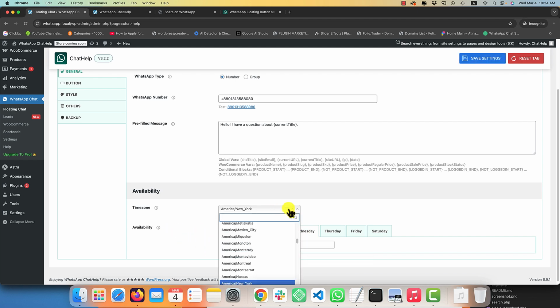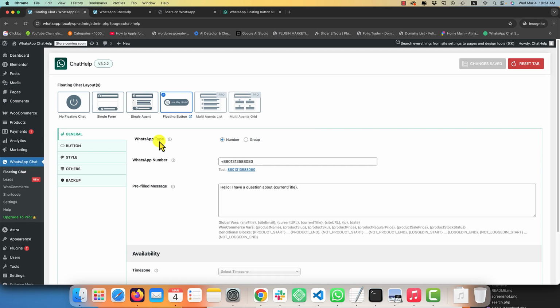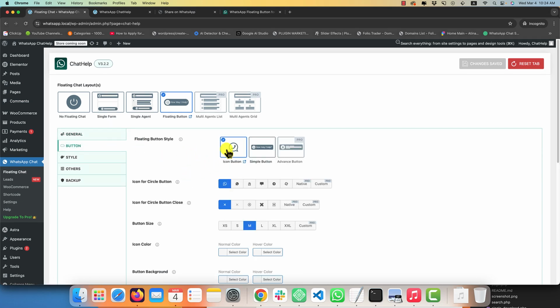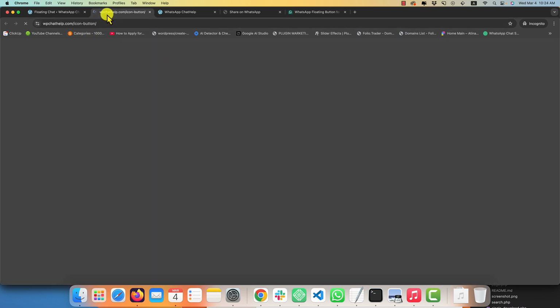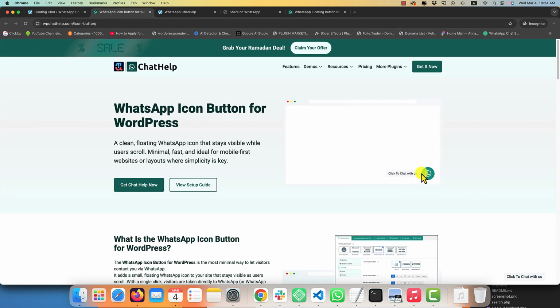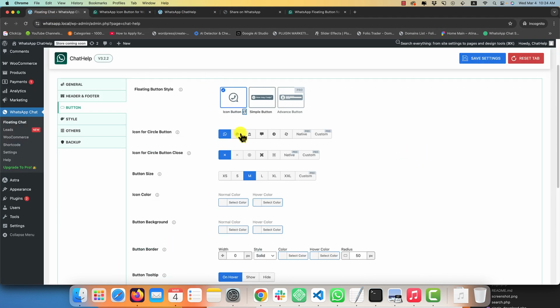Now let's move to the button settings. Here we can configure the appearance of the floating chat button. The first option is floating button style. You can choose between two styles. The first option is icon button. This style displays a small circular WhatsApp icon floating on the page. When we preview the front end, you can see how the icon appears at the corner of the website.